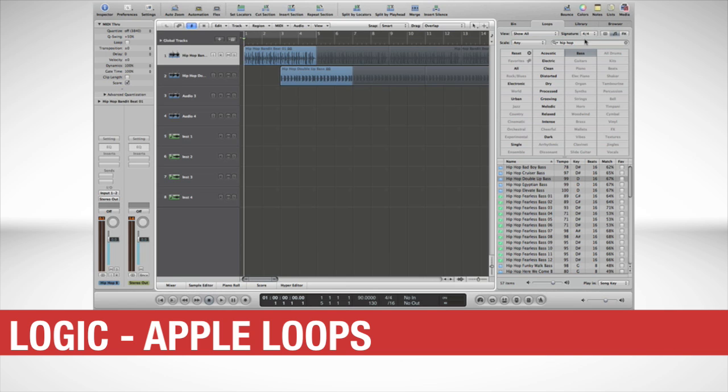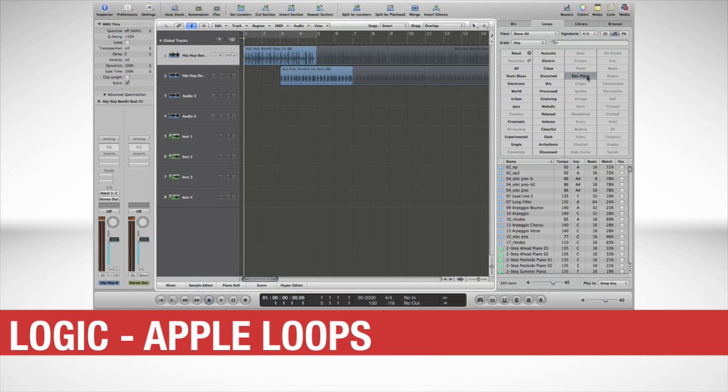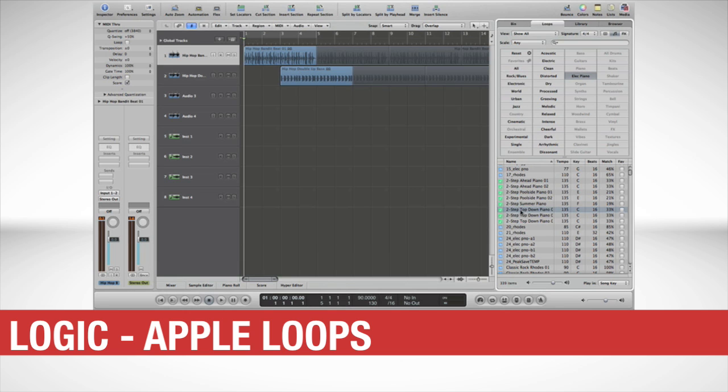Let's look for something else, such as keyboards maybe. So start our search again. Electric piano. And let's hear this one with the green icon. Not bad. Not bad at all.